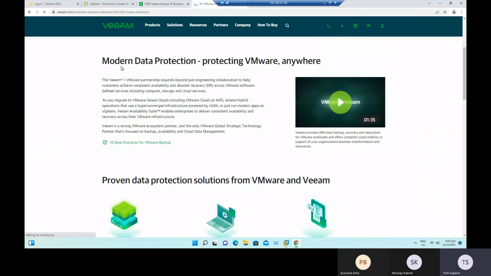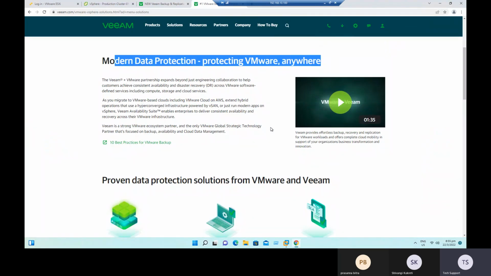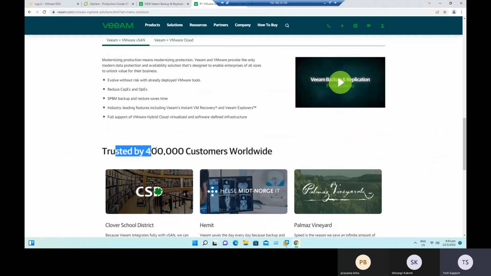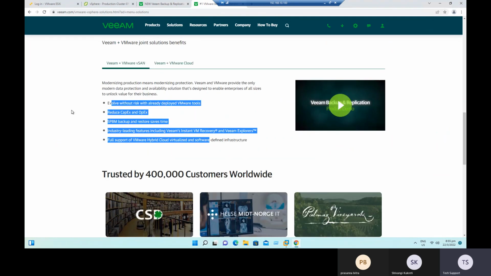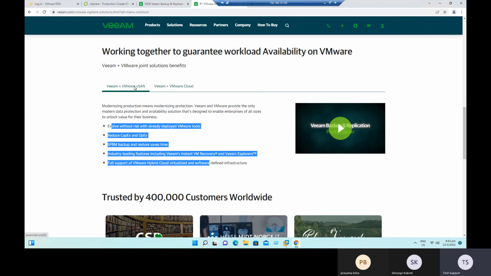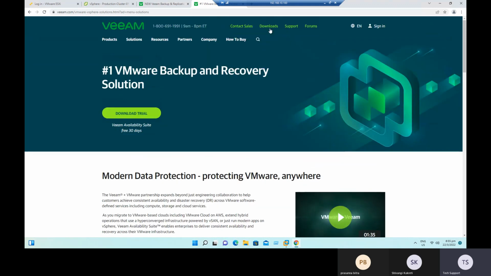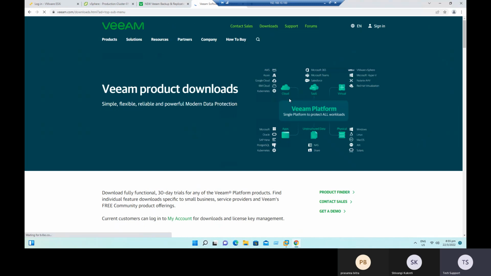And even if you see modern protection, protecting VMware anywhere, and here you can notice that this Veeam is trusted by almost 4 lakh customers worldwide. So it's also one of the trusted products. The purpose of this Veeam is it will provide a backup solution, Veeam plus VMware SAN and also Veeam plus VMware Cloud. Okay, and if you just go to the top you can see the downloads option, and the same picture I just captured in our slide.